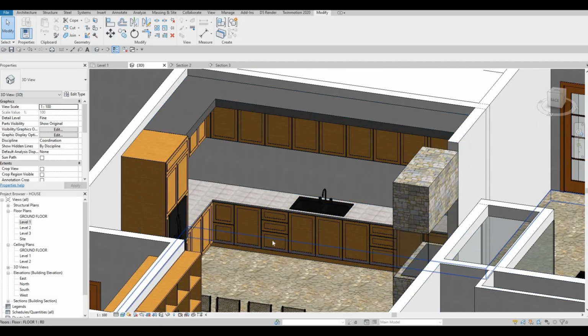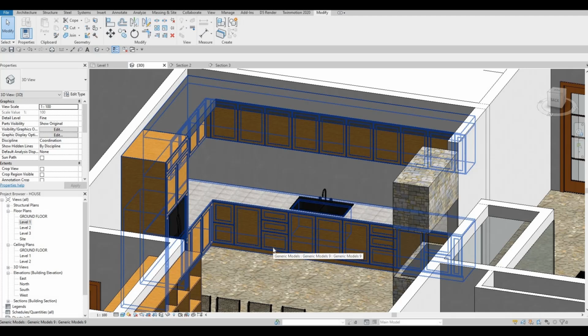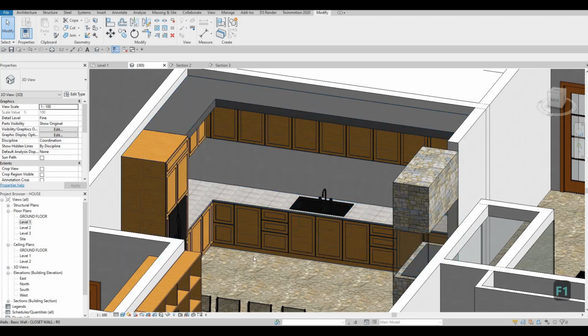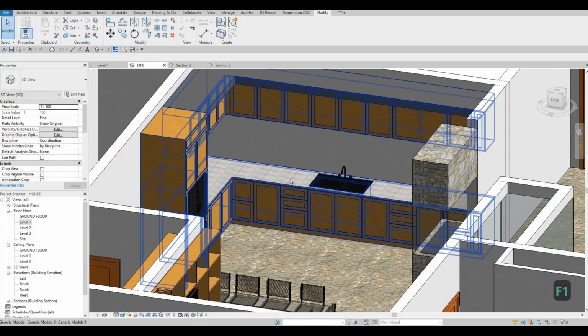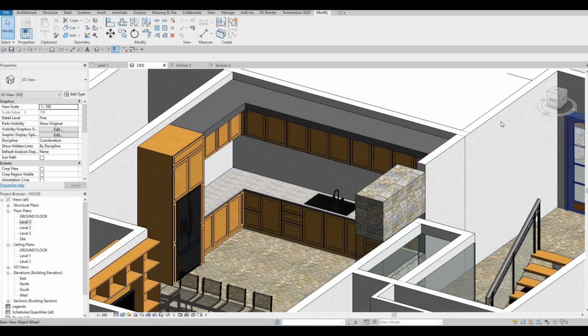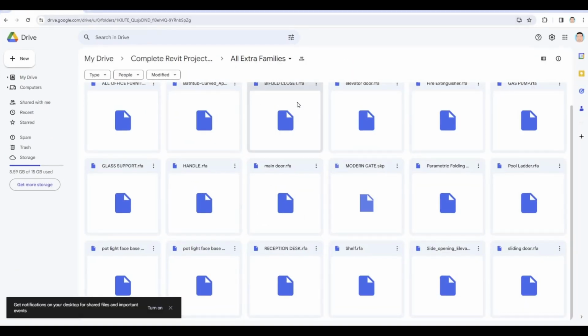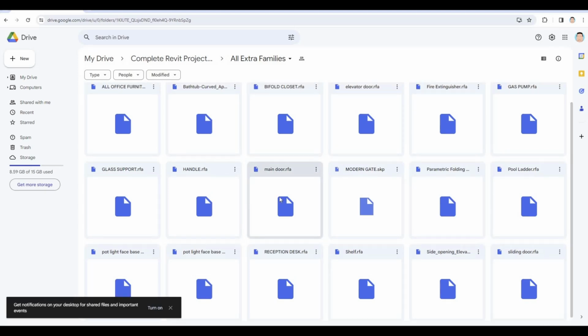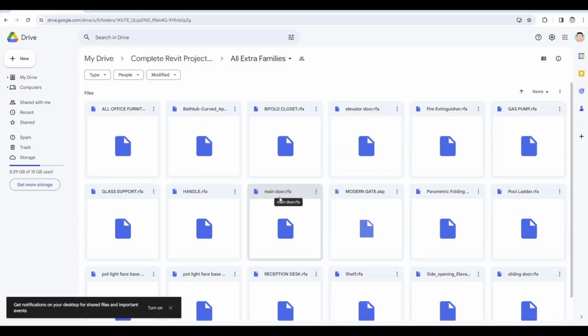One thing we need to do is we need to add cabinet handles, or hardware. So I got you guys covered there. So you just need to go to part 1 description. There will be a second link there. The first one will be all the families that I use here, and then the second link is for the extra families that I created.